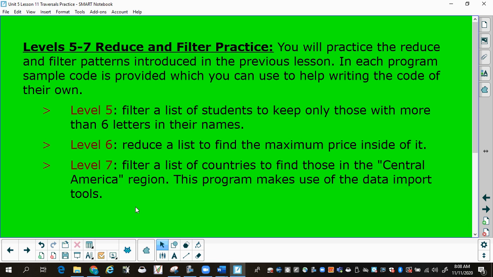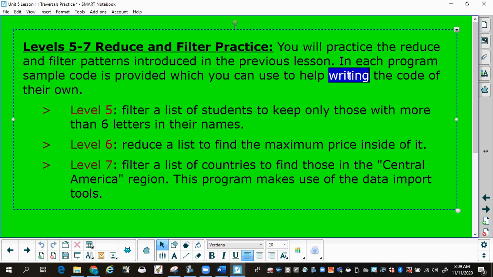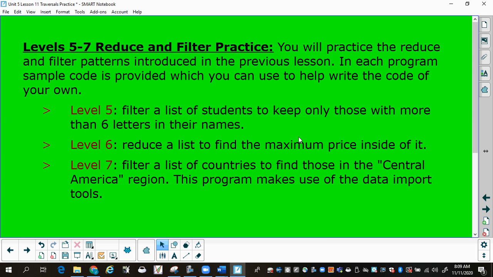The reduce and filter practice. You will practice the reduce and filter patterns introduced in the previous lesson. In each program, sample code is provided, which you can use to help write the code of your own. Now, level 5, filter a list of students to keep only those with more than 6 letters in their name. Level 6 is reduce a list to find the maximum price inside of it. Level 7 is to filter a list of countries to find those in the Central American region.